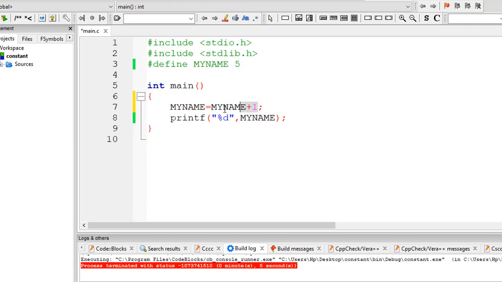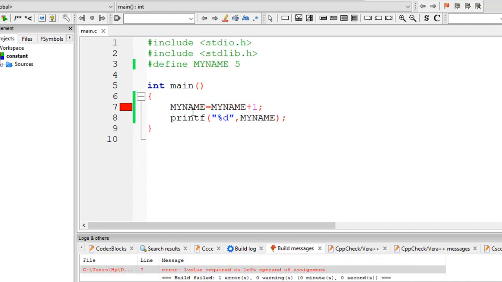From 5 it should become 6, and that should be assigned to my name, and that my name should be printed here, and 6 should be printed. But the 6 will not get printed. It will show an error. Why will it show an error? This is the error we got.